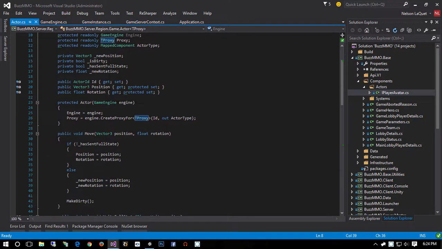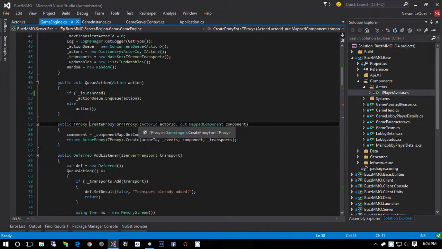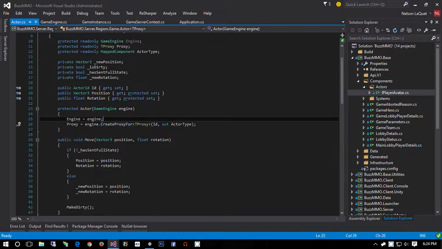Now, what this actor does is when he's instantiated, he gets a game engine, and then he creates the proxy for that particular actor component. Now, what's really cool about engine.CreateProxy, and this is really cool, it's going to send any of the methods invoked on it to every single transport that's connected to the game engine. So we can create proxy, and every time we invoke any method on this proxy, it's automatically sent to all of the clients.